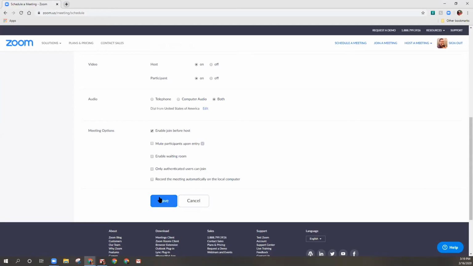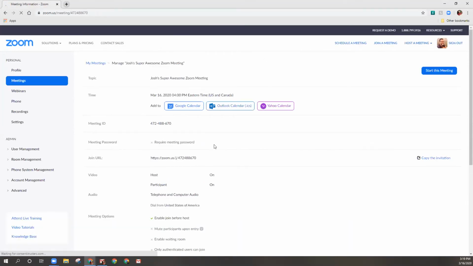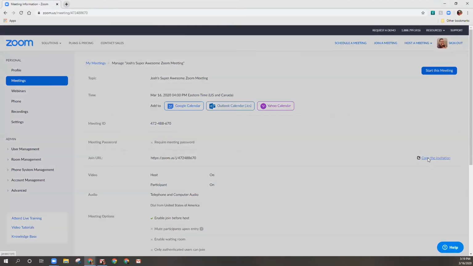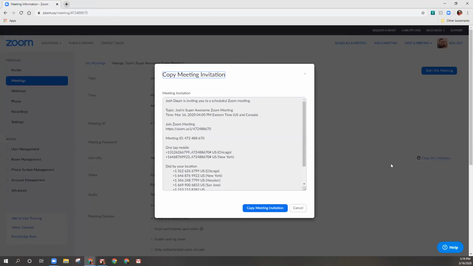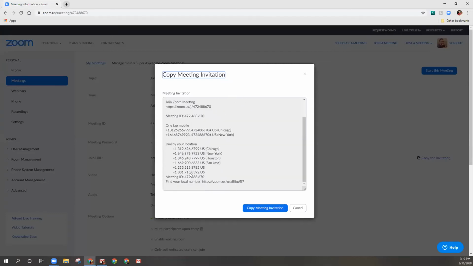Okay, so I'm going to click on save here. And it's going to show us a screen which has some of our meeting information. Now on the far right of the screen here, you see the words copy the invitation. I want to show you what happens here because this is how you're actually going to get the word out to your participants. So this is a lot of information. I tend to think of this as too much information. Most people don't need all this info. So let me show you what I do when I'm inviting people to a Zoom meeting.